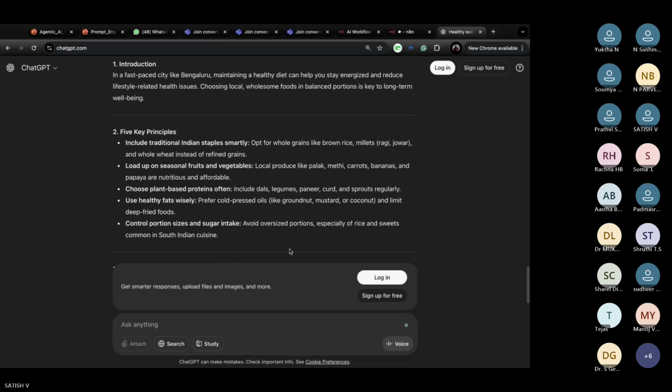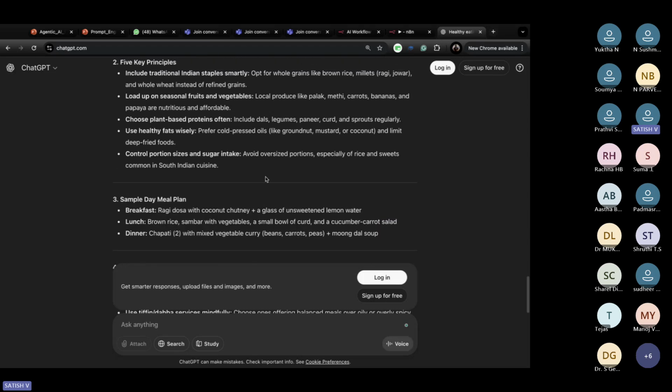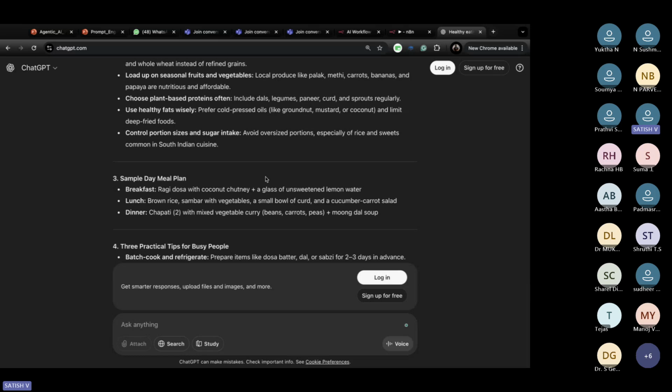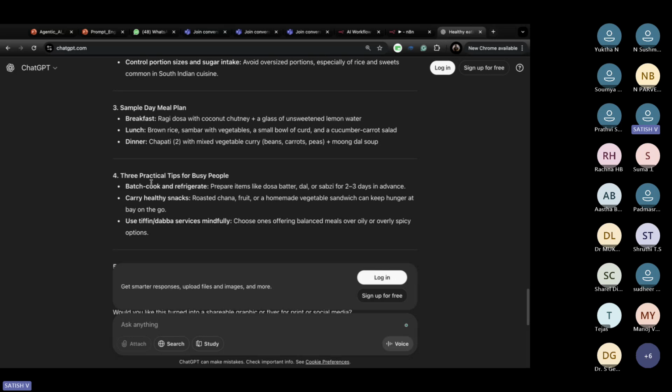geography. So as you can see, ragi dosa with coconut chutney, a glass of unsweetened lemon water. For lunch, brown rice, sambar with vegetables, a small bowl of curd, cucumber carrot salad. As we know, earlier it was giving bacon, salmon, all those things. That is not our staple, right? So just by giving the prompt in a slightly different way, I can achieve this. This is the difference that we have to know.